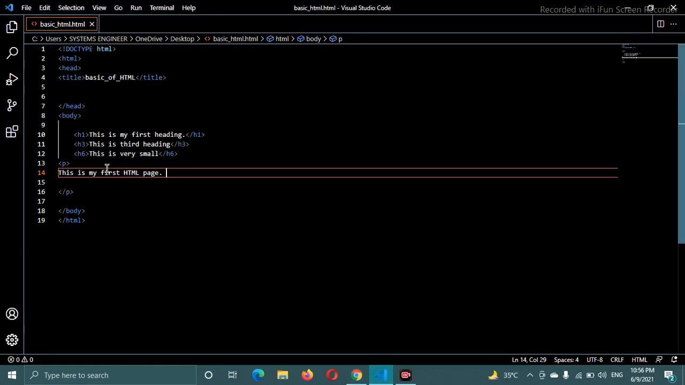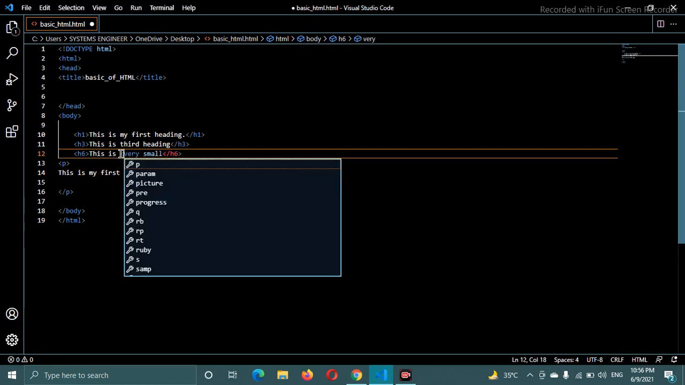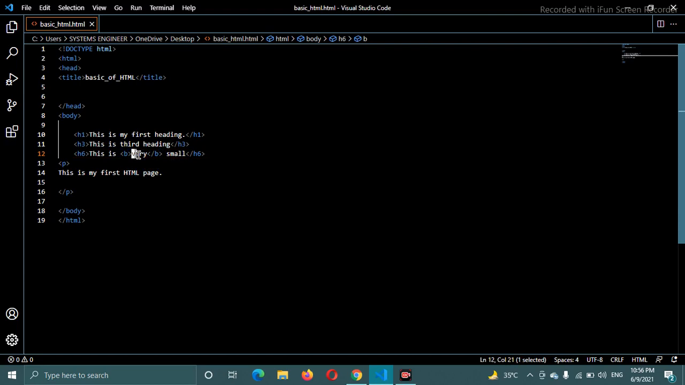Now, if I want to bold something, like I want to bold my first, how can I do this? I will add a tag like this, B, and close my bracket like this, and I will write inside very and press enter. I will save it. So now you will see that it will change to bold like this.